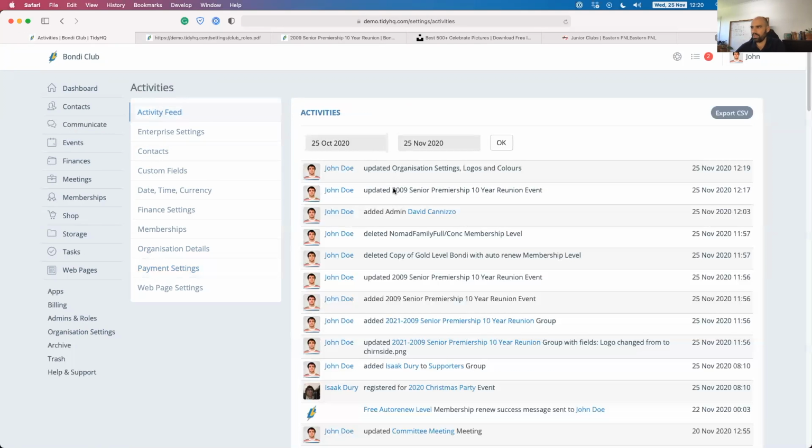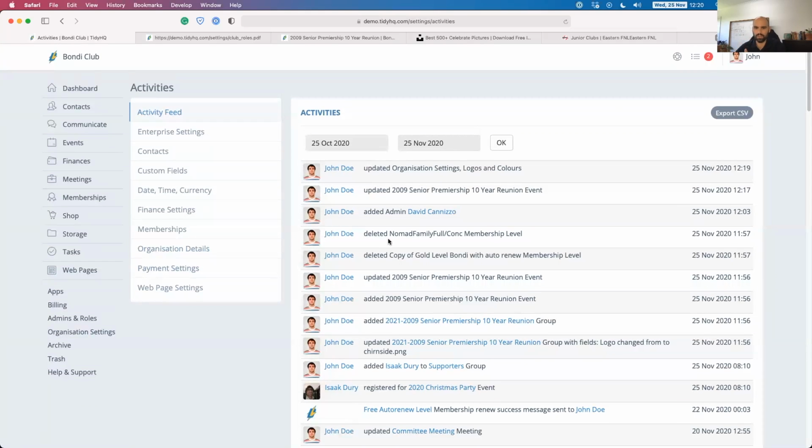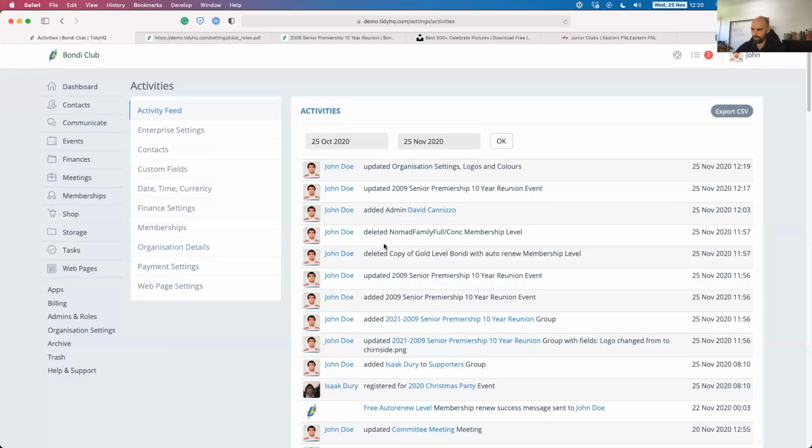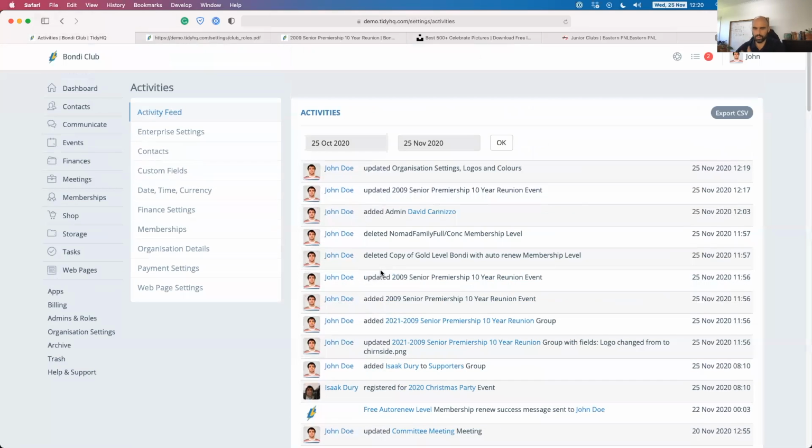So activity feed is a running log of everything that everyone's doing in your platform. So this is the audit trail. So if David goes in there and he starts messing things up, we can sort of see what's going on. You can see here that I've recently updated settings and logos and what have you, updated the event. I added an administrator, David, etc. I can see everything that's happening with this. I can see when people register for Christmas events or what have you. It's all in the activity feed.